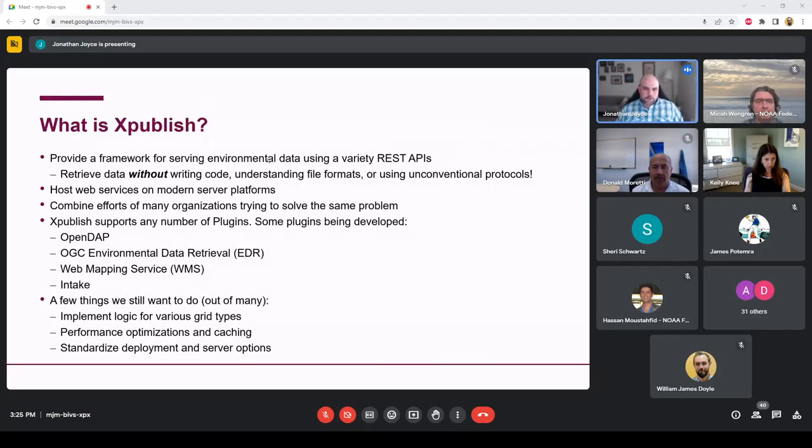We want to host these services on modern web platforms, be able to scale them. We also want to combine efforts of many organizations. I mentioned the XPublish community, all trying to solve similar type problems. Almost every time someone builds a web portal, they have to do the same steps. You could think of it as it's not an API, but a series of plugins.